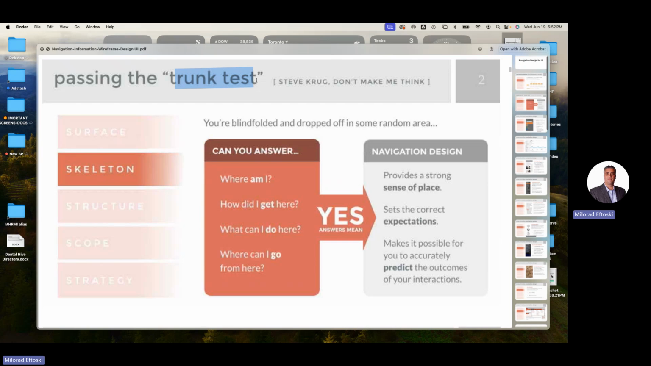The trunk test means you're blindfolded and dropped off in some random area. And can you answer these questions? Where am I? How did I get here? What can I do here? Where can I go from here? So these are all important questions you have to ask yourself as a user as they look at your interface or your website or your app or your screen.